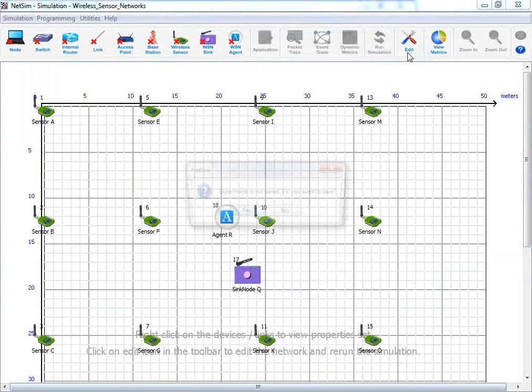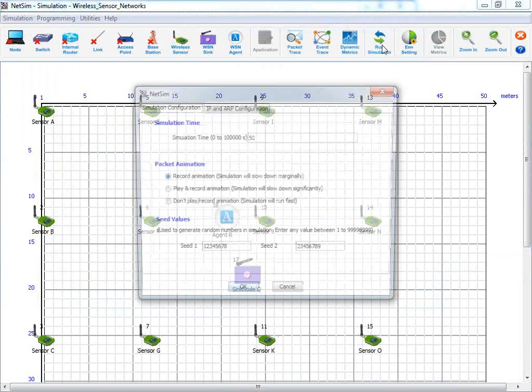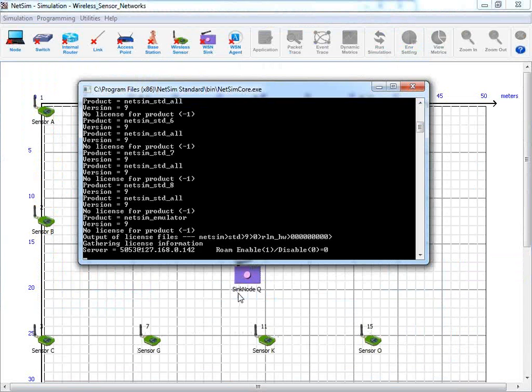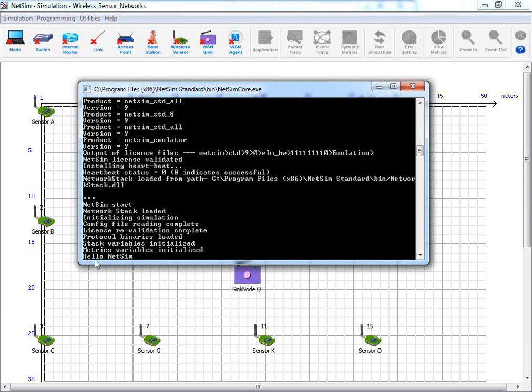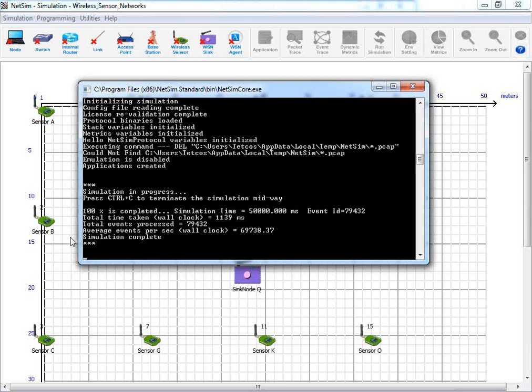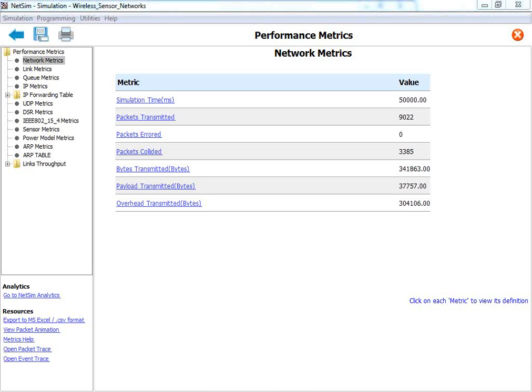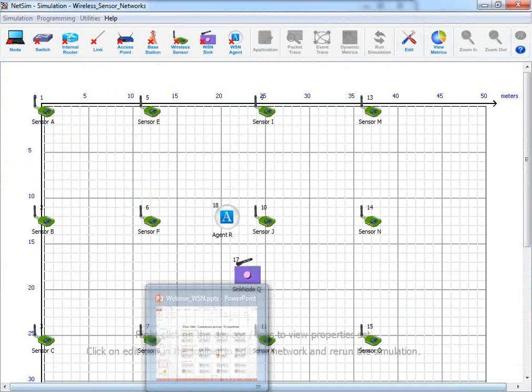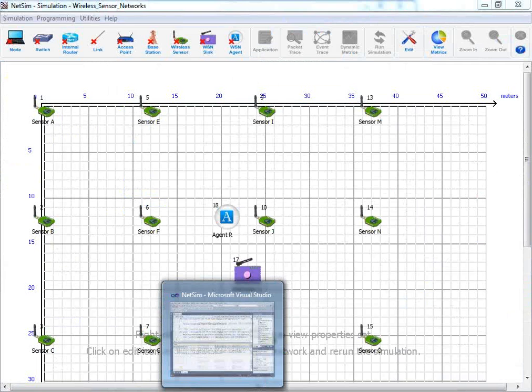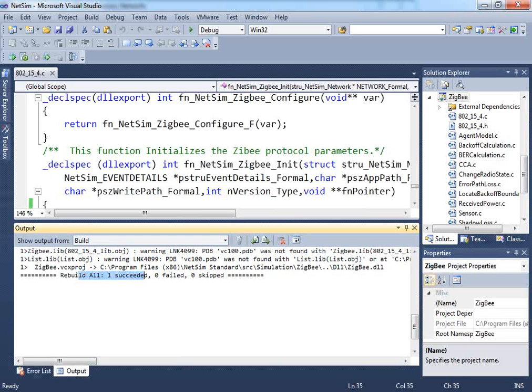If I now go and simulate, you can see here before simulation, it is showing hello NetSim in the last line. And because of the getch command, it will not proceed. So I am pressing enter and it will start the simulation. So this is it. It's very easy to edit the code in NetSim. And the protocol codes are based in C. So this is about NetSim and working with it.